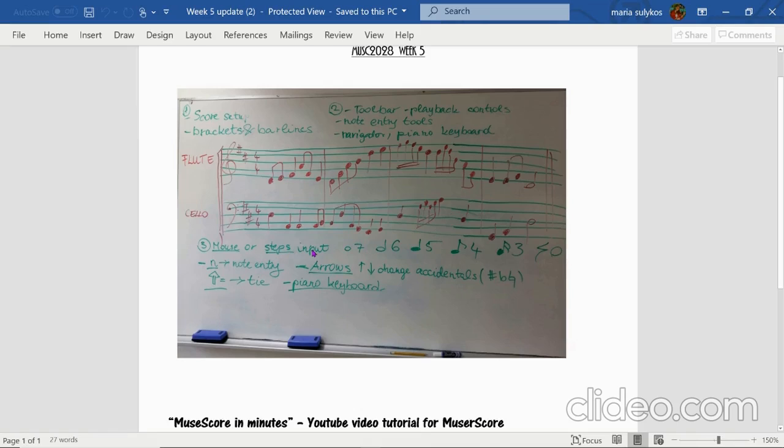I mean, there are different variations of how you do the note input. As far as I know, there are 3. It also covers how to do the note entry, how to use the arrows, and how to change the accidentals, like the sharps, flats, and naturals. How to tie two notes together, but actually today we won't use it. And again, what to do with the piano keyboard.